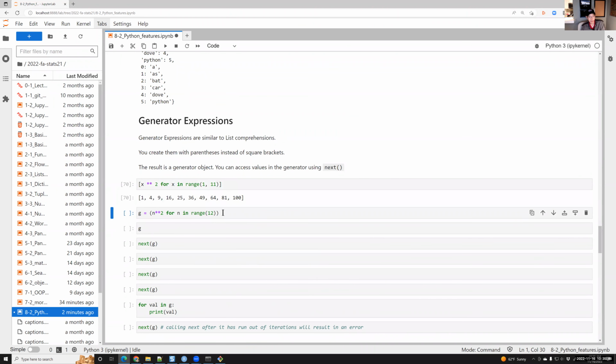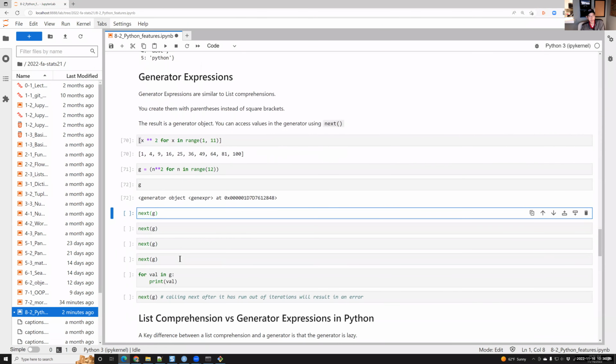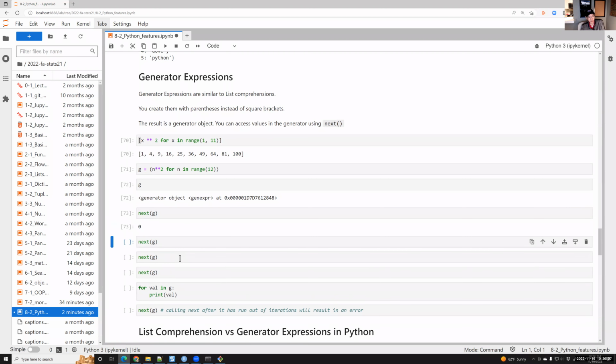So here I have G is equal to, and the only difference is instead of a square bracket, I'm going to use parentheses. And so here I ask, what is G? G is a generator object. Then, what's the first value here? We're going to ask next G. So range 12, it starts off at 0. Okay, and what's the next thing?